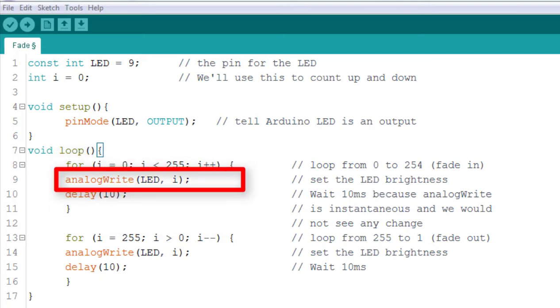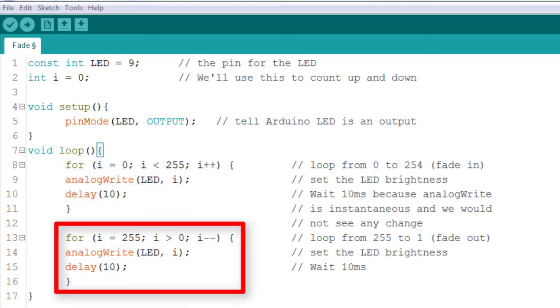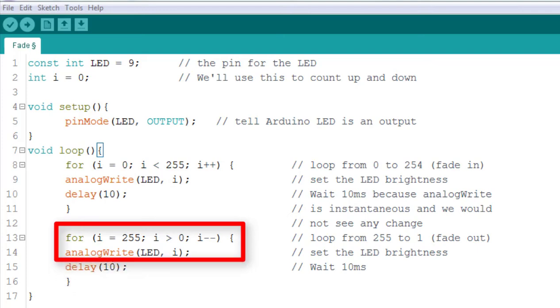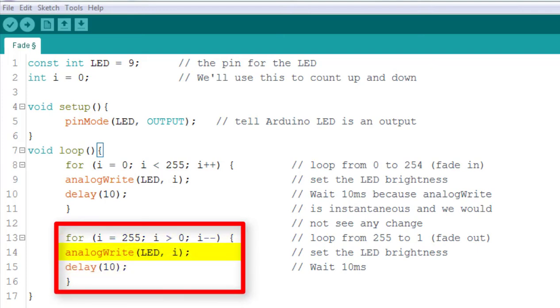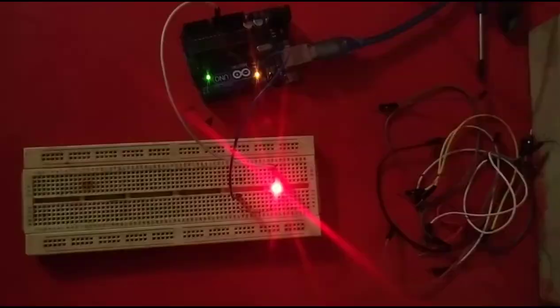The LED lights up according to the variable i values. And the second loop is used to fade down the LED. Here, i is initialized to 255, and this loop continues executing the program until the variable i is bigger than 0. For decreasing the value, we use the decrement operator. Let's check the code.